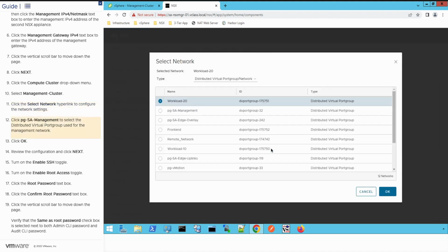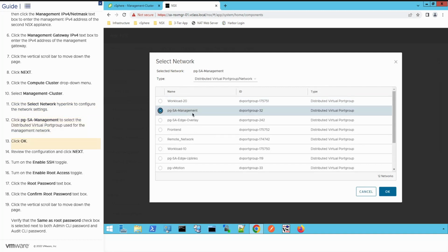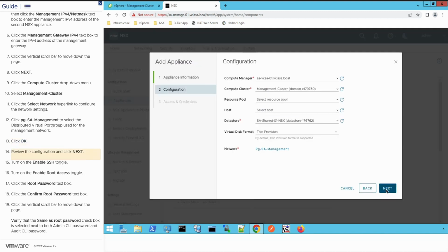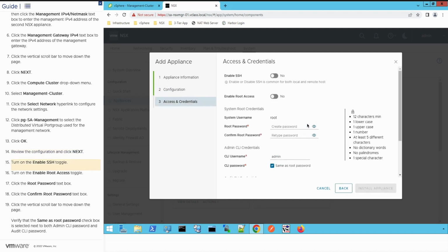And we're going to select our network. Now, we want to attach this to our management network. That's going to be PG-SA-management. That's the port group name, right? The distributed virtual port group. The port group name is PG-SA-management. This would be attached to whatever your port group for management is called. And we'll go ahead and click OK. Double check that everything here is right. Nothing changed, so it is. We'll go ahead and hit next.